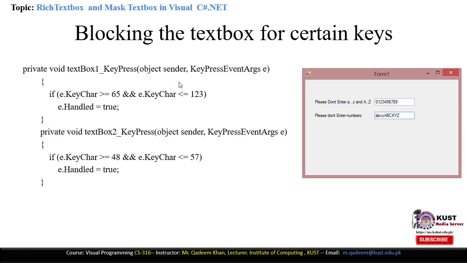Now, for example, we are going to block A to Z small, that is the small alphabets, and A to Z capital alphabets. So here you please don't enter A to Z or capital A to Z. Only 0 to 9 digits are allowed here. That means only numerical digits will be enabled, while alphabetical characters will be disabled here.